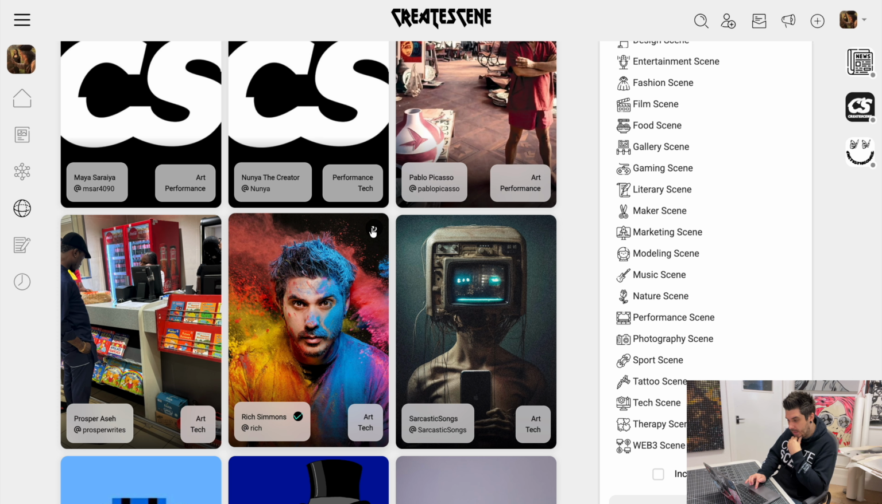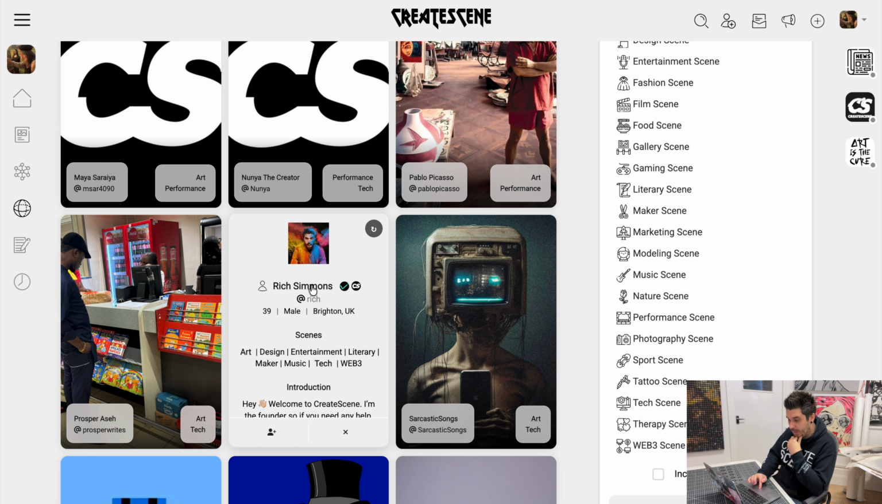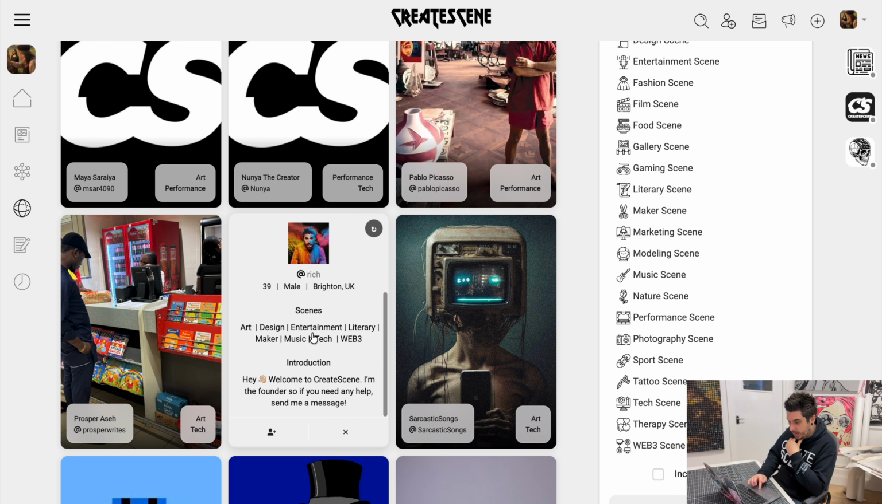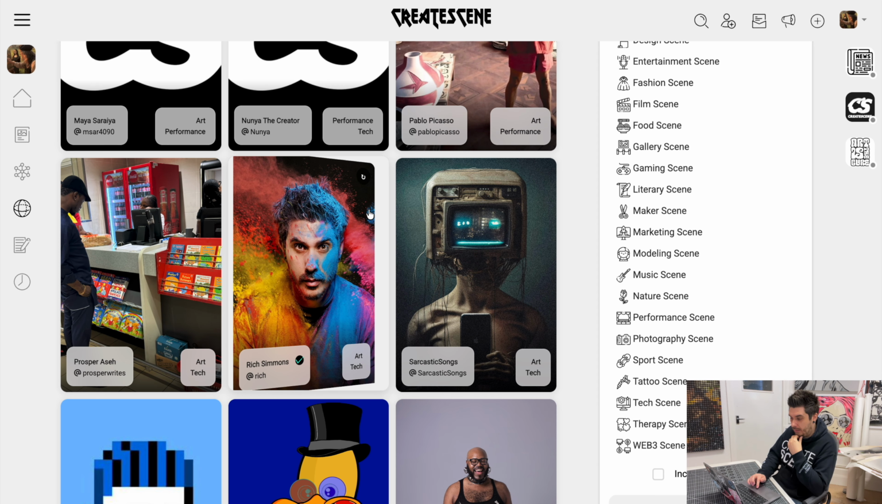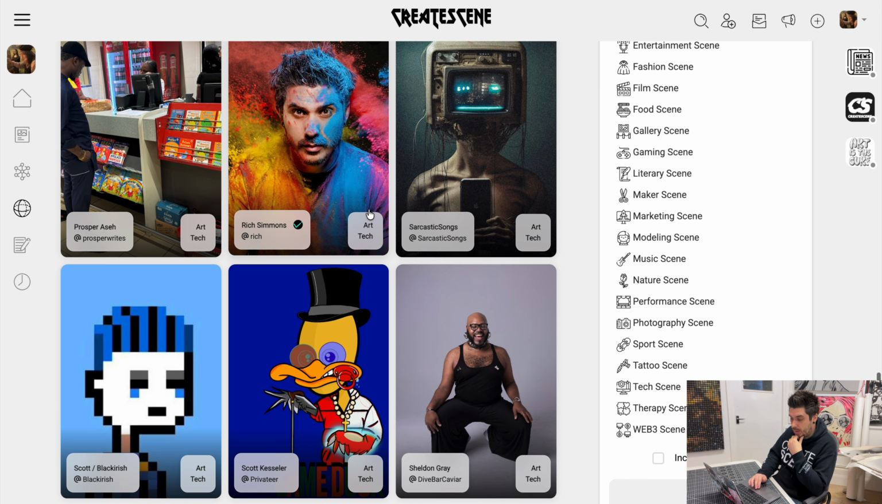Now you'll see that there's a little flipping icon there, so if you click on that, it flips around and you can see my information. So I'm 39, male, I'm in Brighton, these are the scenes that I'm interested in, there's my little introduction message, and I can click connect, and then I will become friends with me if I was Da Vinci. Spin that background, and then we can continue browsing.